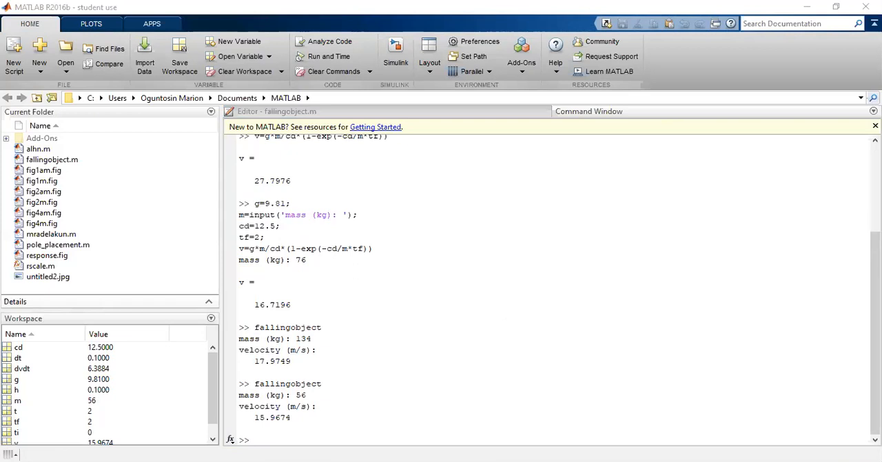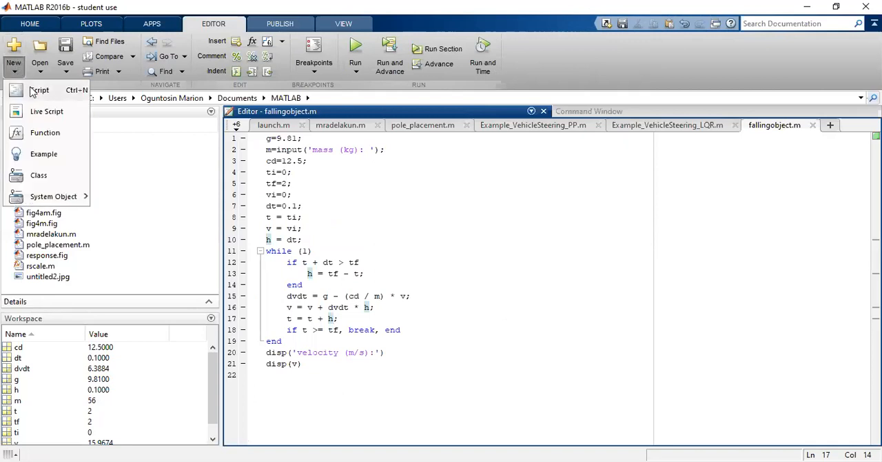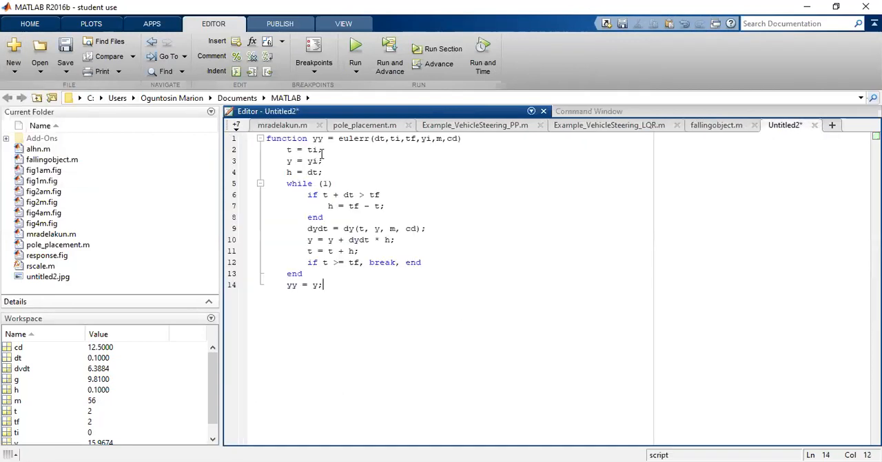Then we want to convert it to a proper function in MATLAB. In order to do that, I have another code. The code is also in your notes. So you go to new script. I'm writing another script. And this is the Euler function. It's the same thing we did in Visual Basic Excel. It has 6 parameters.